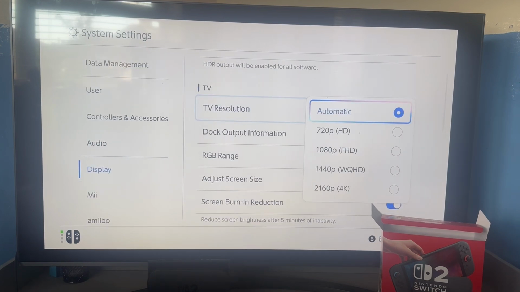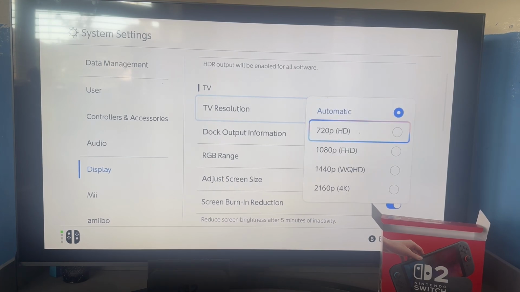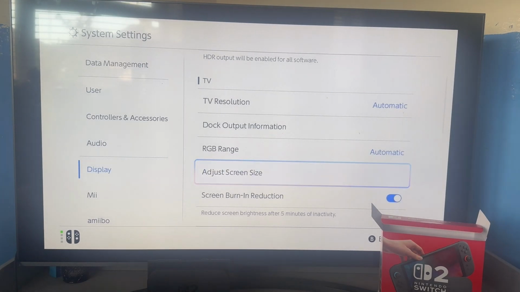Now, this should typically be set to automatic, but if you are experiencing screen size issues on your television, you can try changing this to 1080p. And if that doesn't work, you can just keep going through the options here to find a resolution that works for you. Now, the next thing you can do is scroll down to adjust screen size and click on this.